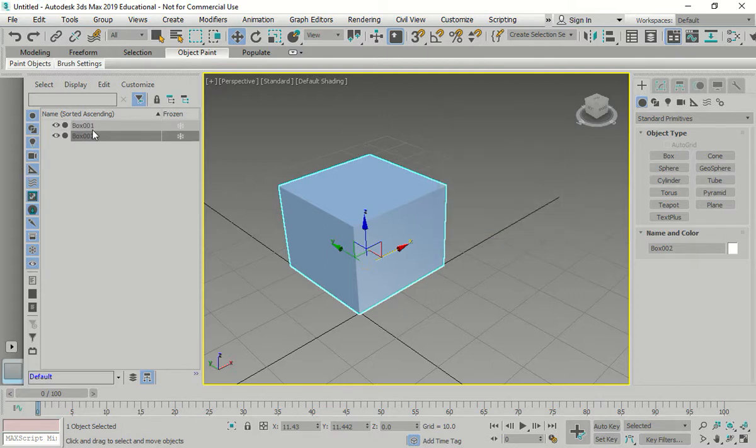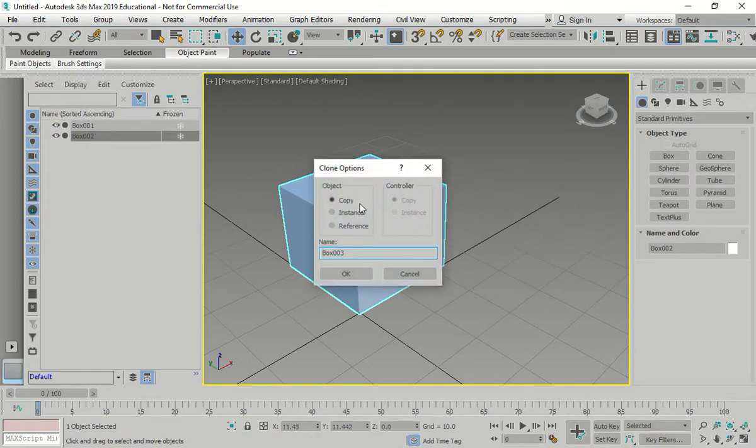Press OK, and automatically names the unit. If I do Control V again, you see I have copy, instance, reference, and the name that's going to take what I want. Again, if I do just the Control V, I only have the option to make one copy.